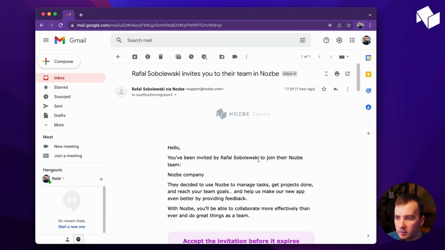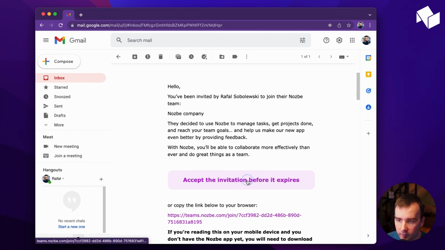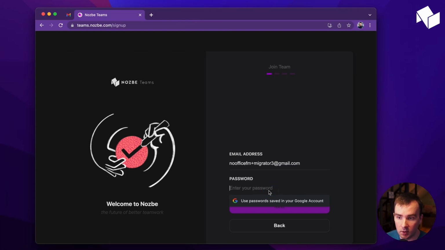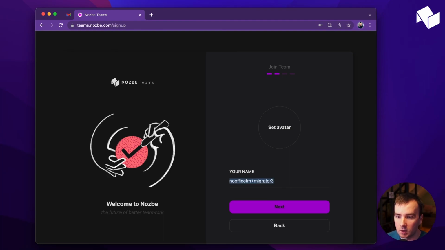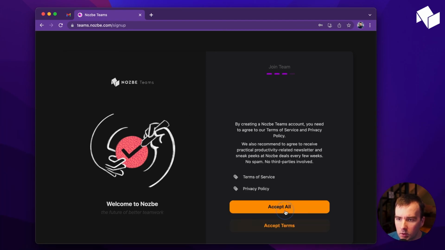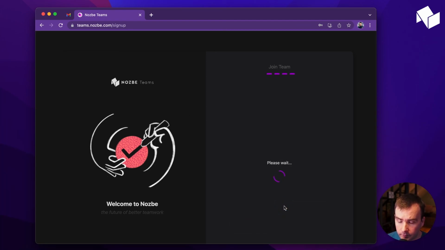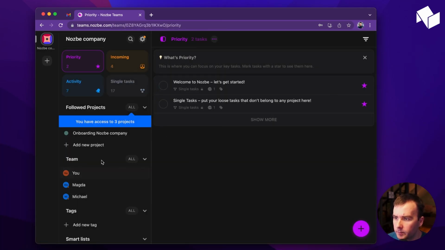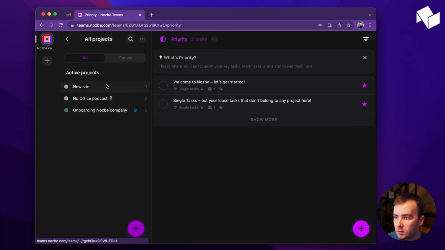Okay, so my teammates have their invitation in their inbox, and they can click accept. They see this information that they have been invited to Nozbe company. If they already have an account, they can log in and accept the invitation inside the app. So we just sign up. The email is already prepared. Now we set up a password, a name, Hubert. Okay, so Hubert, and accept all. And Hubert joined the company. So as you can see, Hubert has access to our project.